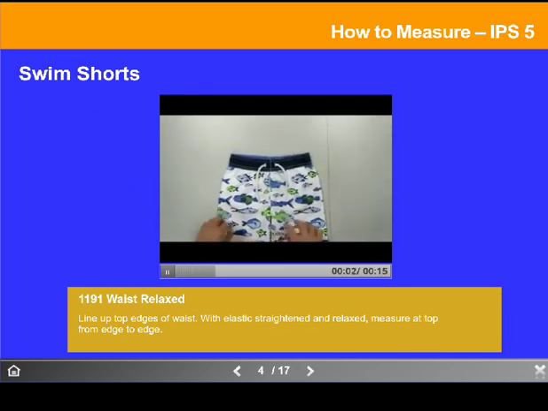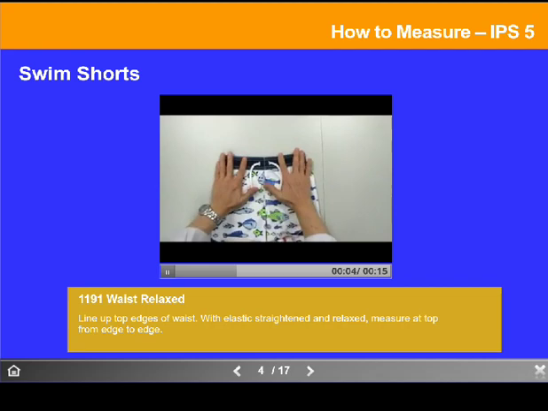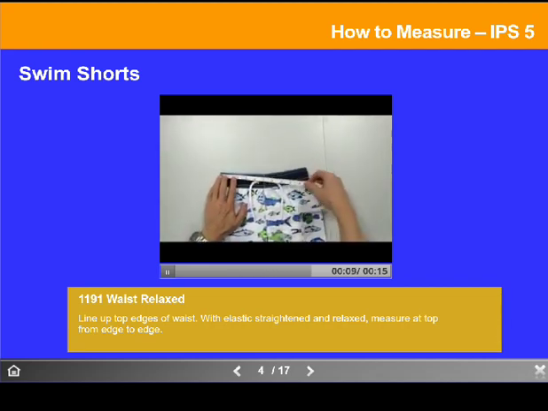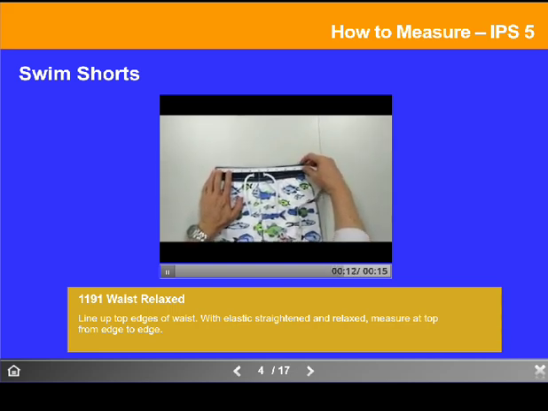1191 Waist relaxed. Line up top edges of waist. With elastic straightened and relaxed, measure at top from edge to edge.